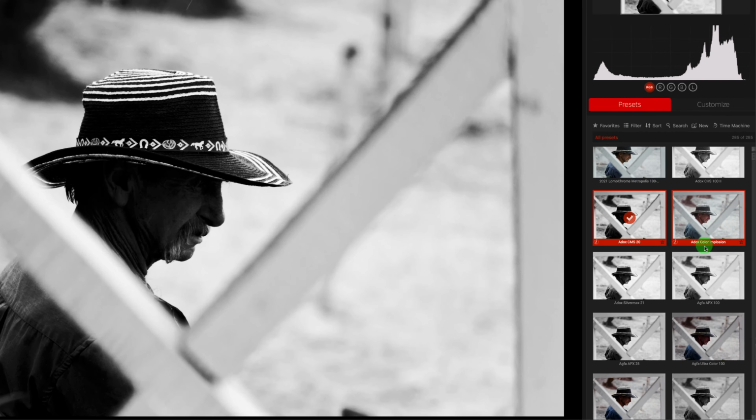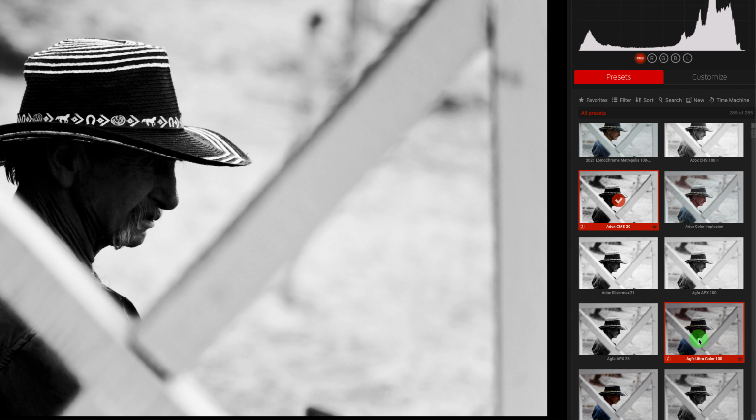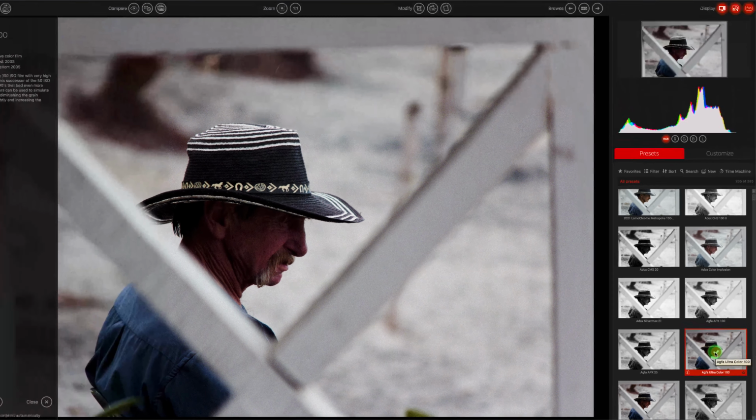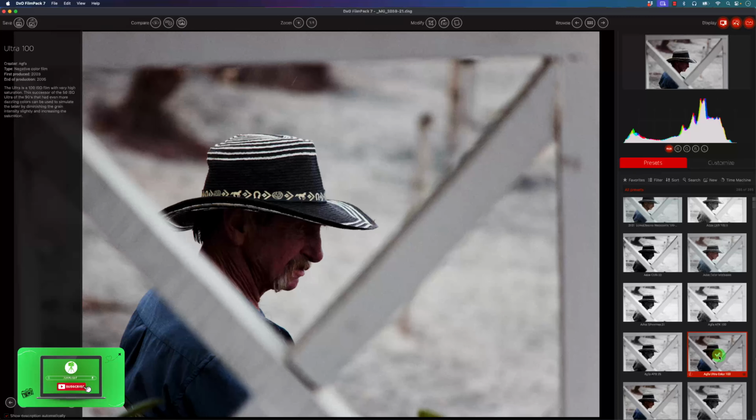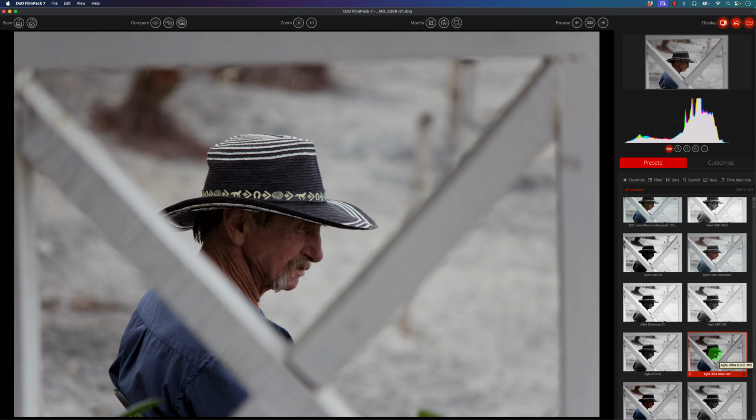Anyways, I'm going to go to this Agfa Ultra Color 100. So this is a different one, and this one ended its production in 2005. Now, if I want to uncheck or remove this film emulation, I can just click on this thumbnail again and it removes it. But I'm going to click it again.